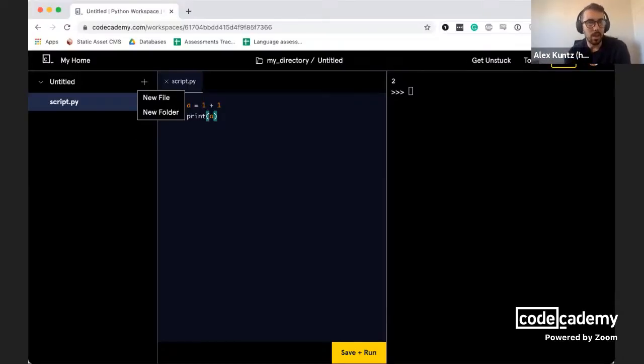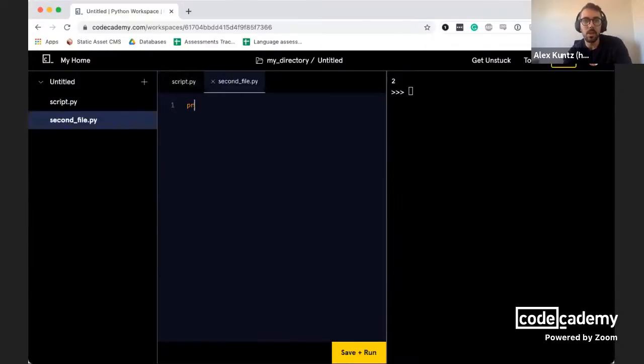I'll just demo that. Let me create a second file.py. Here we go, here's my other file. So that's the basics: creating new files and running your code.